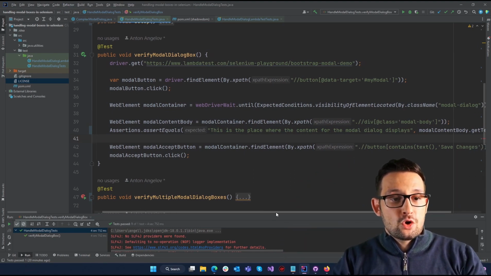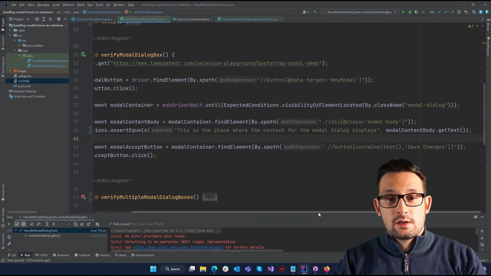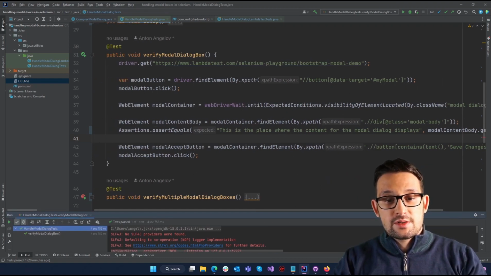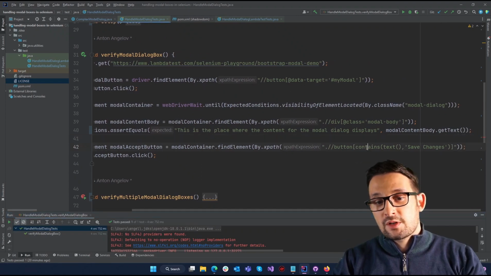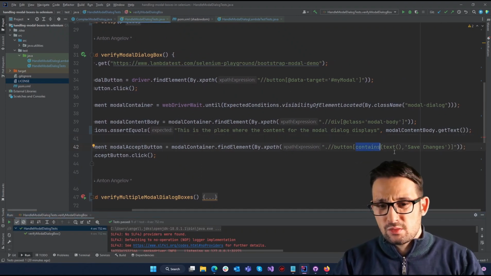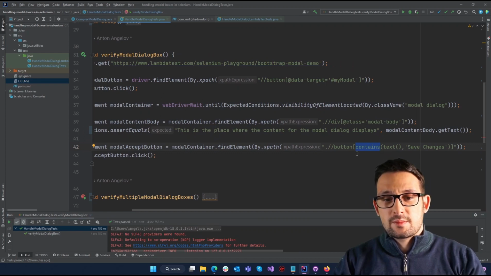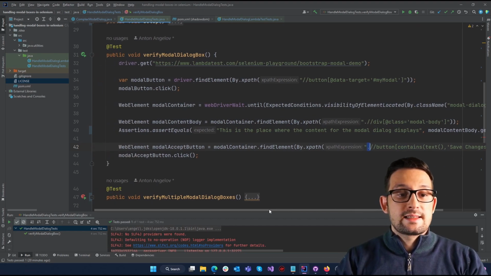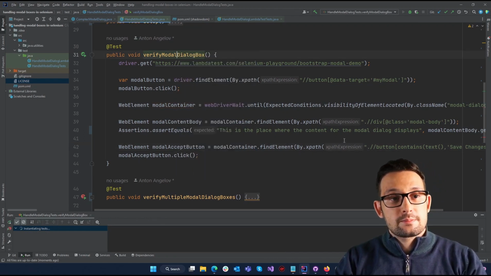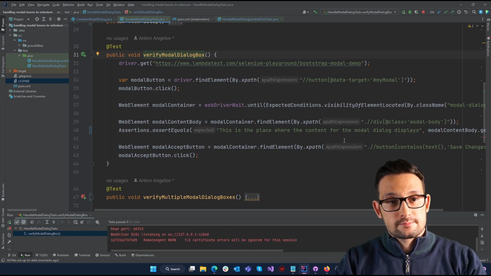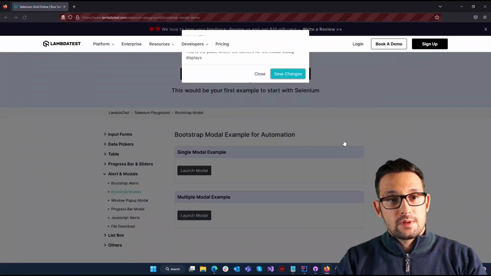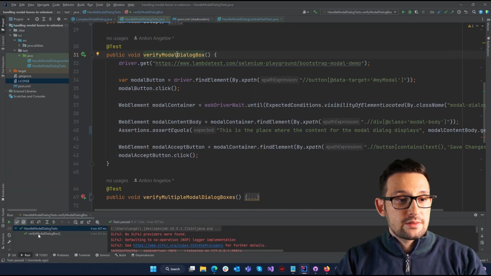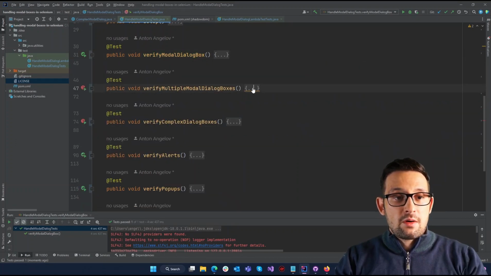And then in order to find the actual Save Changes button, as you can see here, we don't actually need contains. You can just use the regular XPath text equals Save Changes. This is fine. But again, don't forget that we need the dot in order to search inside the modal container. And then we click it, and that's all. Let's run the test. Here it is, it launched, and the test is green. This was our first test.